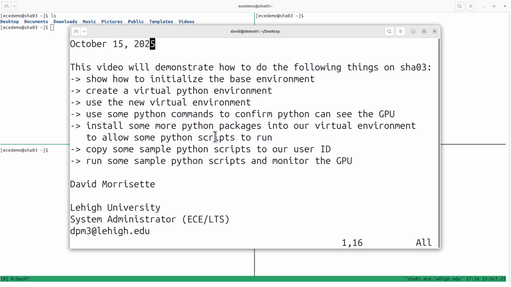We're going to install more Python packages into our virtual environment to allow some Python scripts to run. We're going to copy some sample Python scripts to our user ID, and we're going to run some sample Python scripts and monitor the GPU. Okay.